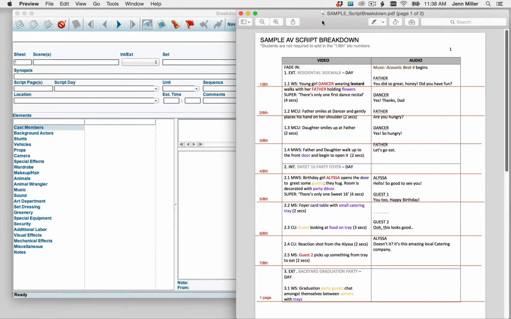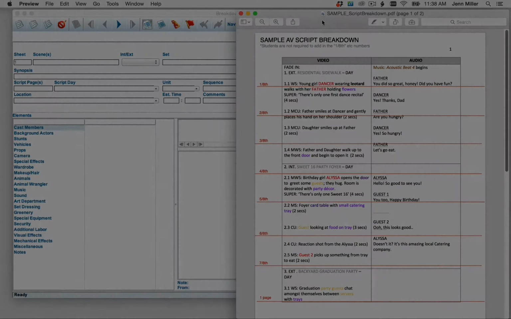If you have any questions about that or would like a review of the more traditional scene breakdown forms, we would be more than happy to provide you with those resources.